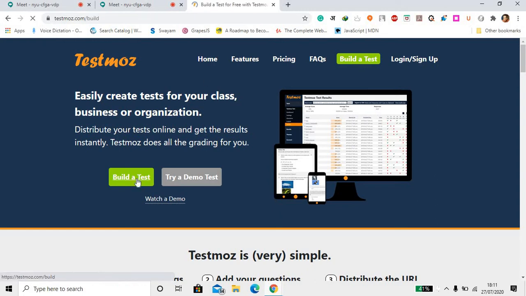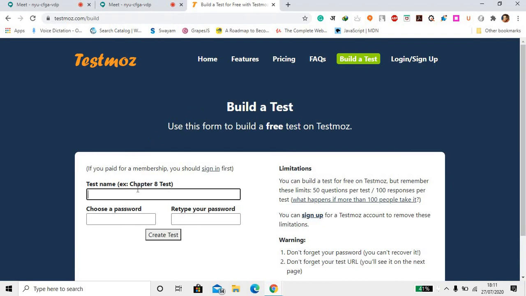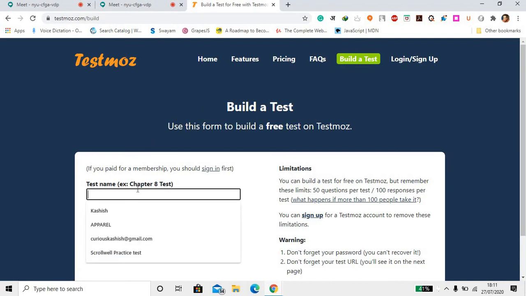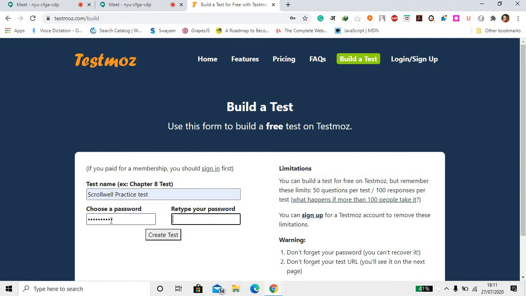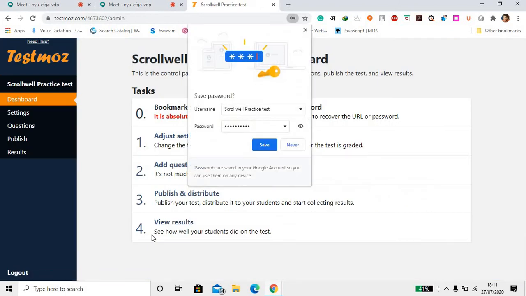If you want to build a test, you need to name the test, that is, the name of that particular test. Let's say it is a Scrollwell practice test, and I am choosing the password as Scrollwell. This is for me only. Okay, I'm going to create this test. It is much easier to create a test here than in Google Forms.